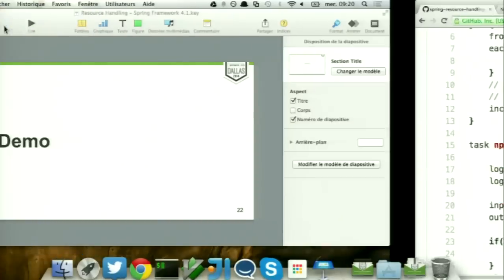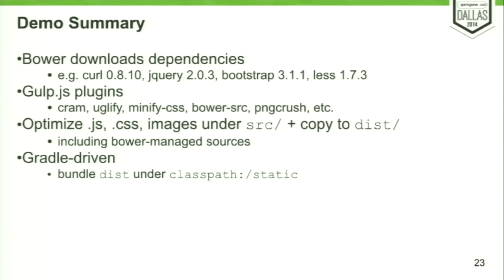So I think we're done with the first part of the demo. This is just a recap. We saw that Bower downloads the front-end dependencies like jQuery, curl, and Bootstrap, and all that. We saw that gulp is applying the steps to get your sources plus the dependencies and building the actual output of your application. So it's doing things like optimizing JS, minifying CSS files, and all that. And we are copying all the output to a dist directory, which would be a target directory in Maven, for example, and we are bundling all that into a jar and serving that from the static, from the class path in production.